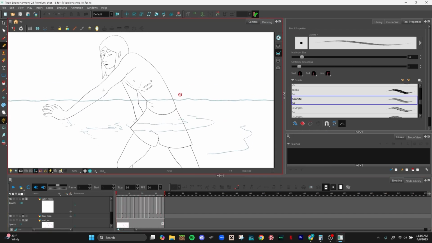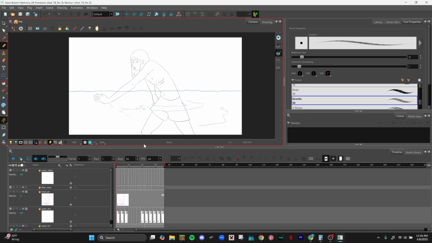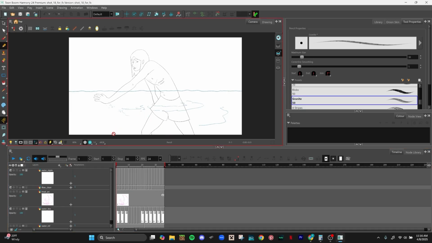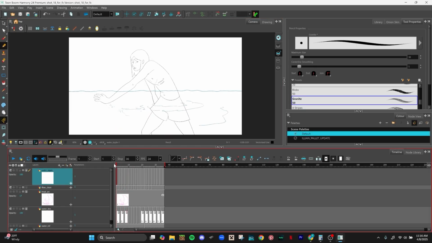So this is the Granite brush, and what I did here with the layers is I tried to have the horizon line in and some of the ripples, but if you want to redo the ripples because some of them are really bad because I didn't have time, feel free to do that. You don't have to though.